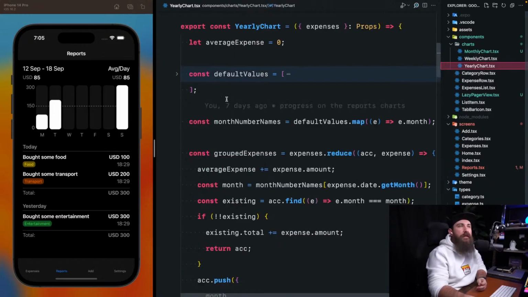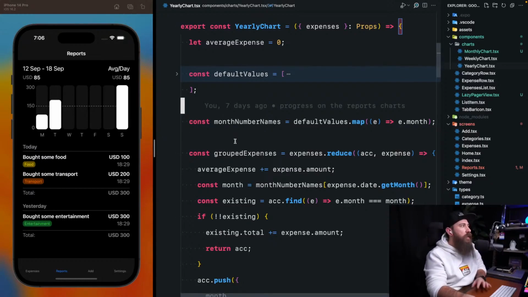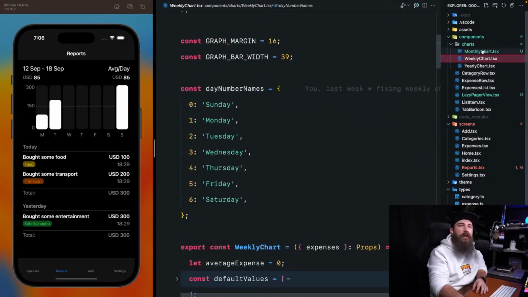Then we moved on to the yearly chart, where we displayed 12 bars, one for each of the months, right? So we aggregated all of the expenses within the same month. We summed up all of the amounts of those expenses and came up with the value. And off the camera, what I actually did is finish the monthly chart.